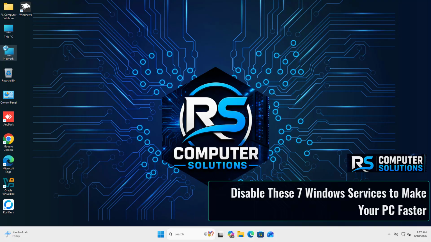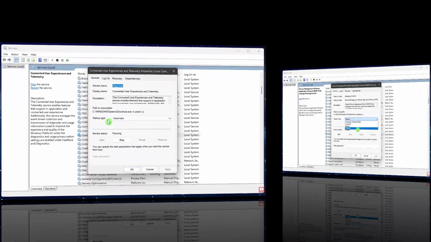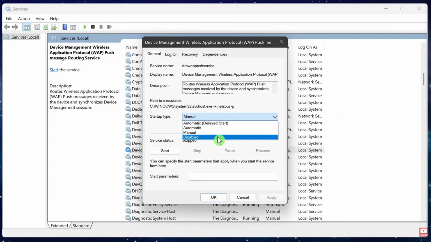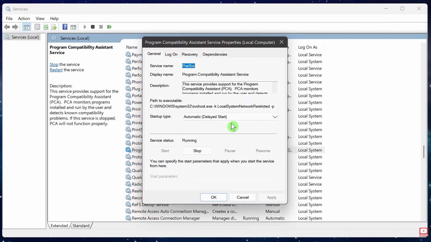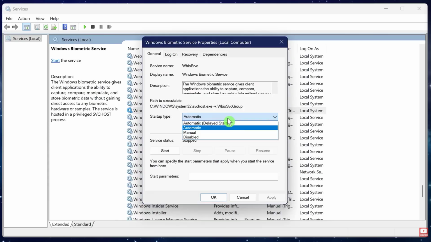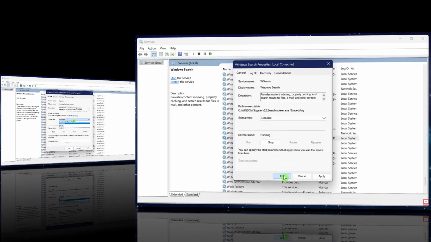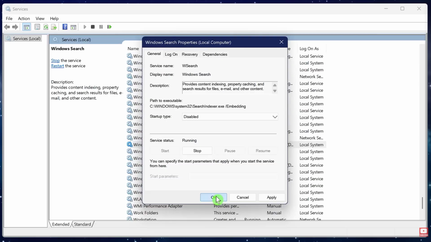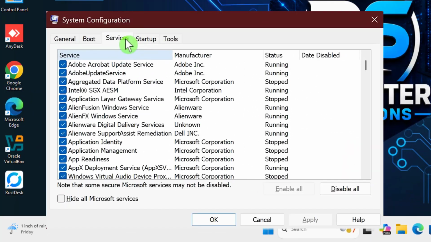If your Windows PC feels slow, sluggish, or unresponsive, there may be background services running that you don't actually need. In this video, I'll show you 7 Windows services that you can safely disable to reduce background activity, improve performance, and in some cases, increase your privacy.